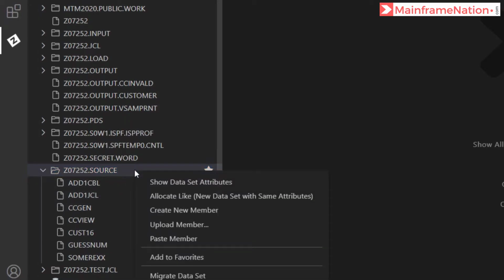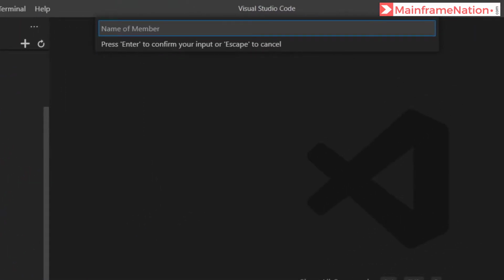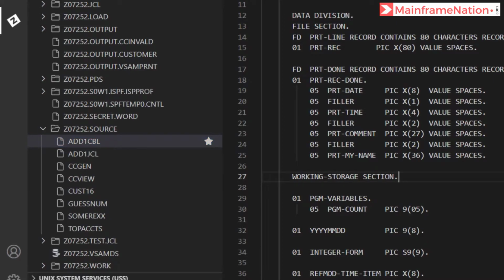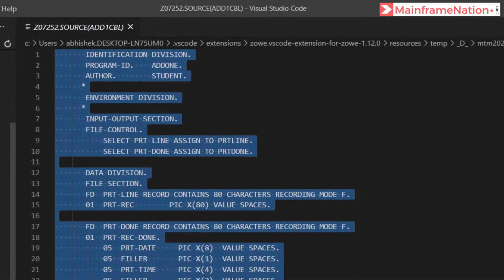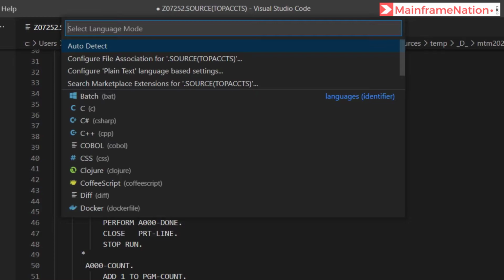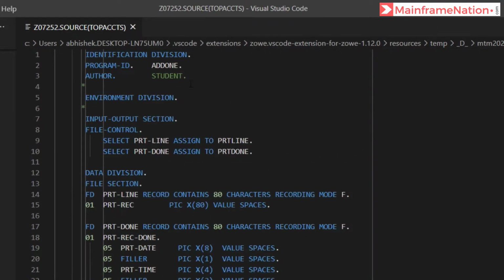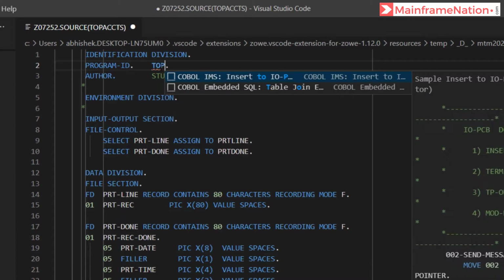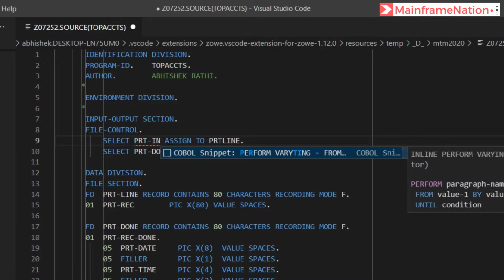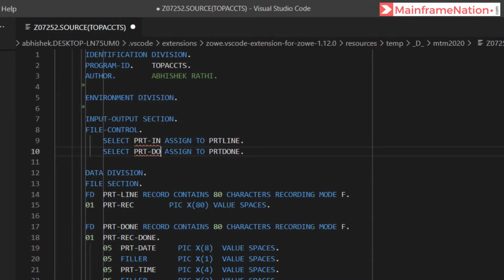So let's go to source, right click, create new member, TOPACCTS. So here is TOPACCTS. Let's copy all the code from ADD1CBL, Control C to copy, go to top accounts, Control V to paste. Let's highlight the syntax, COBOL. The program name should be TOPACCTS. Author is, let's give my name. Let's give the name as input and output, PRT IN, and output should be PRT OUT.